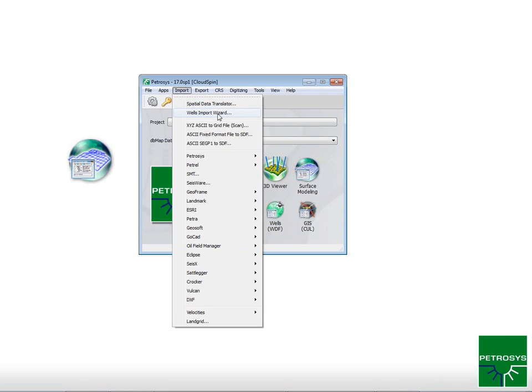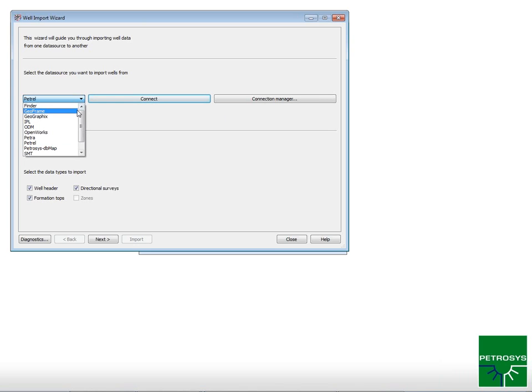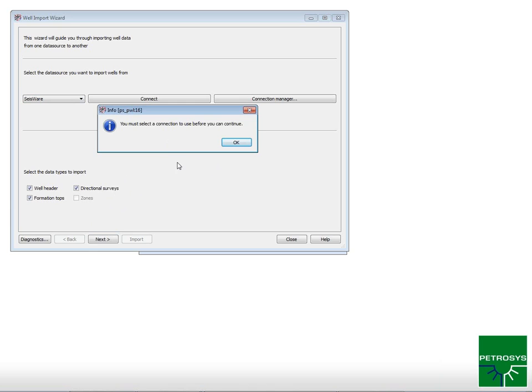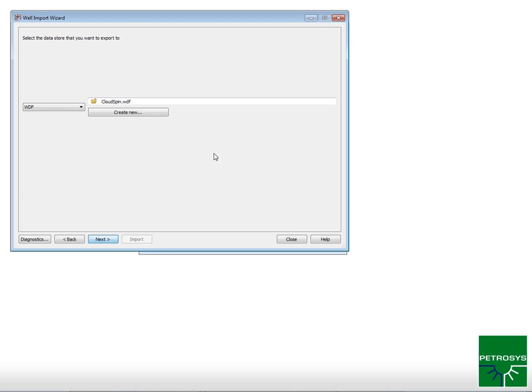There's also an import a well wizard that will allow you to take SeisWare well data information and output well header information, formation tops, and directional surveys to a Petrosys well data file and be able to work with that information offline, as well as taking it to partners or cutting out pieces of the data for partner distribution, etc.